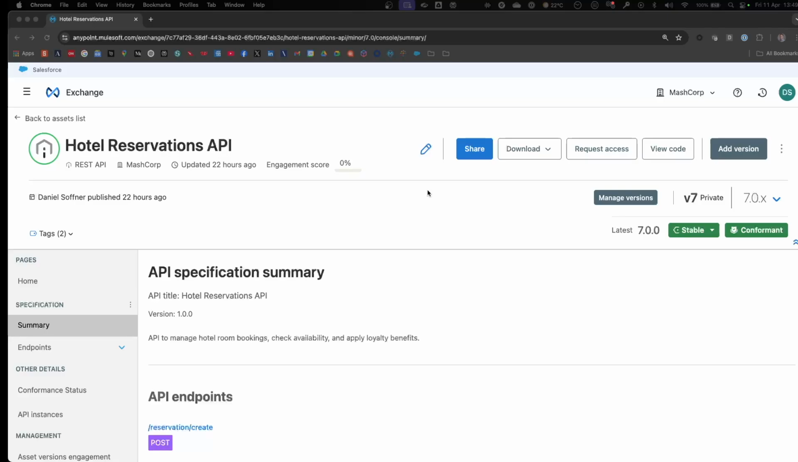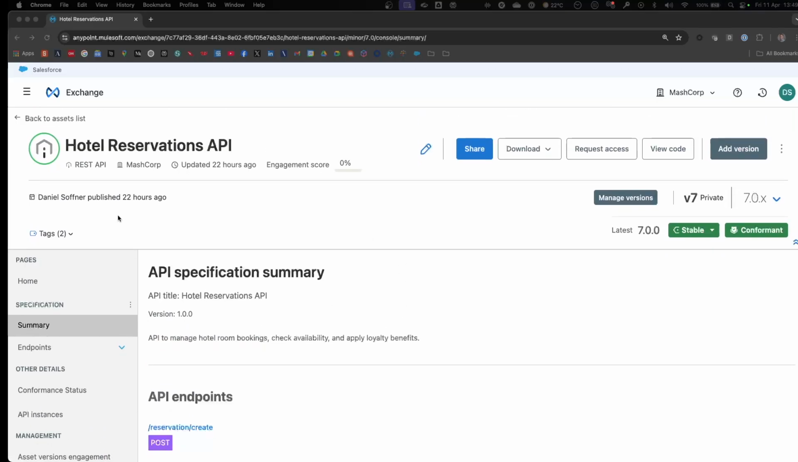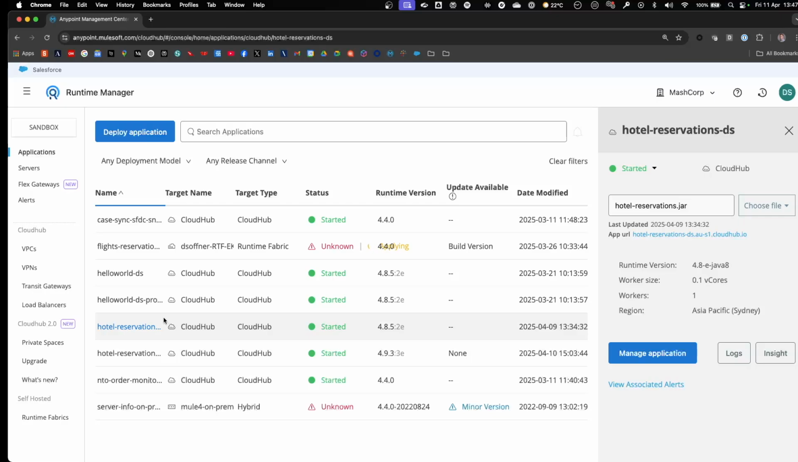Here I am in the Anypoint platform in Exchange, where I have my Hotel Reservations API with the 3 endpoints: to create a new reservation, retrieve an existing reservation by reservation ID, and retrieving reservations by customer ID. In order for this API to show up in Topic Center in our Salesforce org, it needs to have 2 tags specified as well. Both the actual API that connects to the database in AWS and the proxy securing that endpoint are hosted on the Anypoint platform.